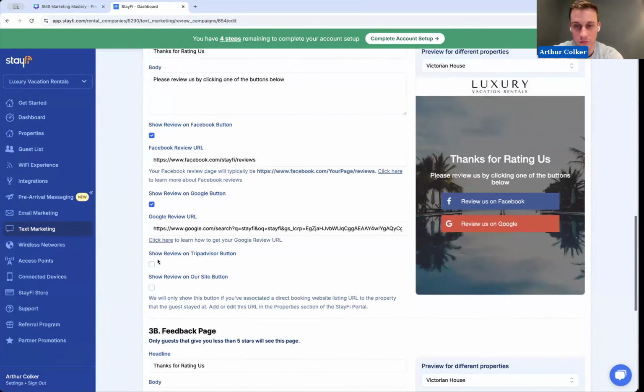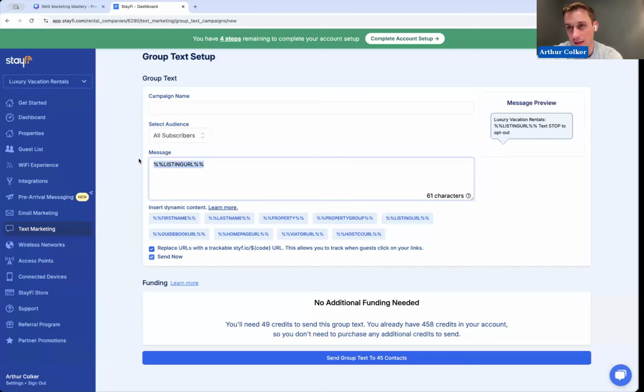And then finally, we have the group text. Group text, again, super easy to set up. We have all the dynamic content here. So even listing URL, you can send the guest a link to your website to book the property they stayed in last time. So all of that is available here.